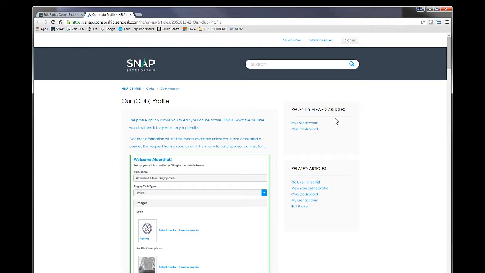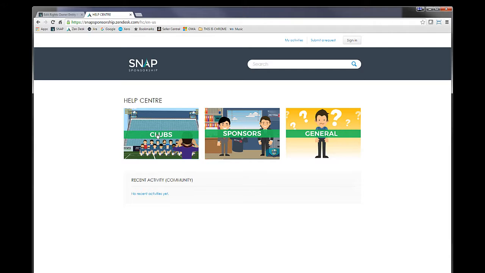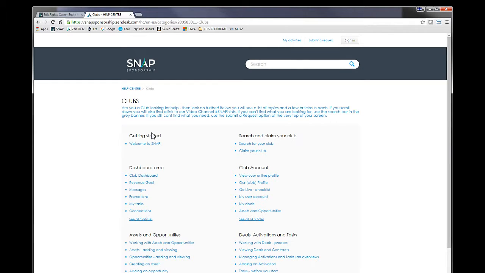button, this will open up our knowledge base. And if you look here, this is the total knowledge base area. So we've got a section for clubs, a section for sponsors, and a section for general help. So what I'm looking for here is something called the Go Live checklist, which is there.